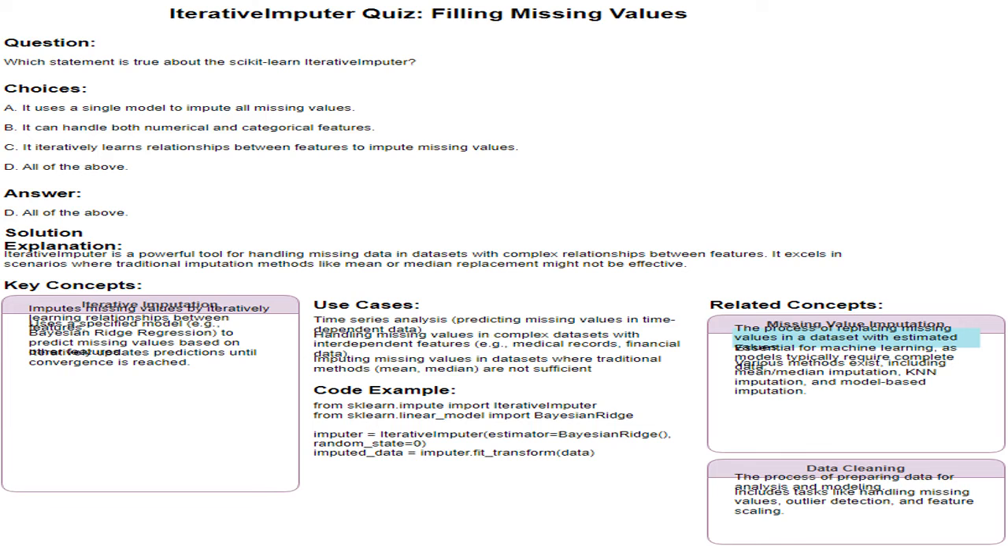170, 180, none, 190, 70, 80, 90, none. A dataset with missing values in height and weight columns. Mean or median imputation can be used to replace the missing values with the average or central value of the respective columns. Data cleaning, the process of preparing data for analysis and modeling.